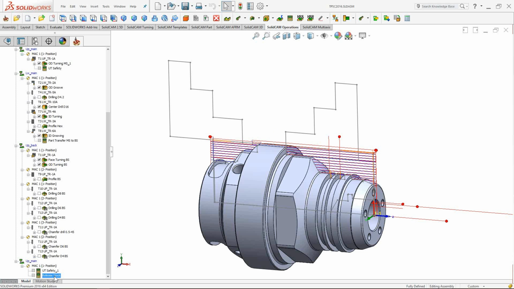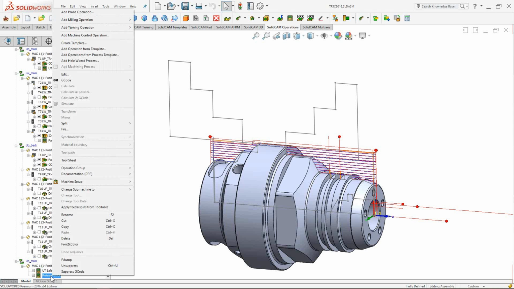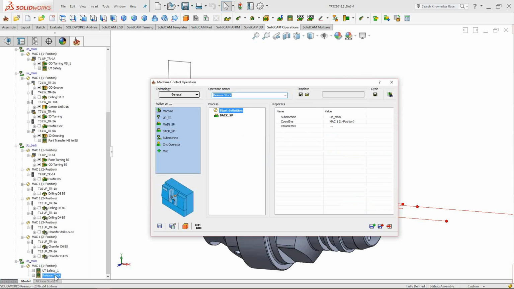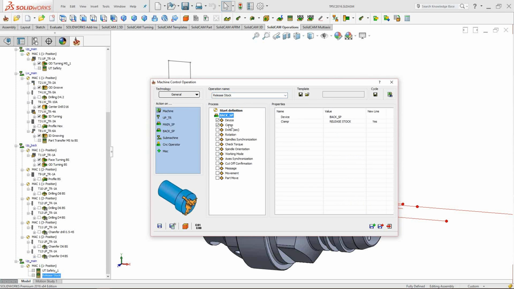So I'll just have an exit over here, and on the very bottom I already created a release stock, but I suppressed this operation. So what I will do here, I'll just right click and unsuppress it. I'll double click on it, and I'll click on the clamp. As you can see, I don't have anything so special. I just have the release stock trigger here.